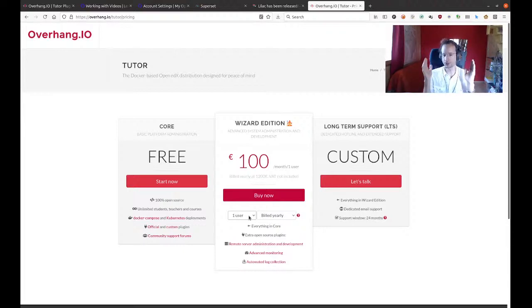So if you have a single server where you run all your OpenEdX instances, then you just need a single user license. But if you also want to run Cairn on your local laptop, then you will need to select 2 users here. You can be billed either yearly or monthly. If you want to try it out, I strongly recommend you just buy a single monthly license.